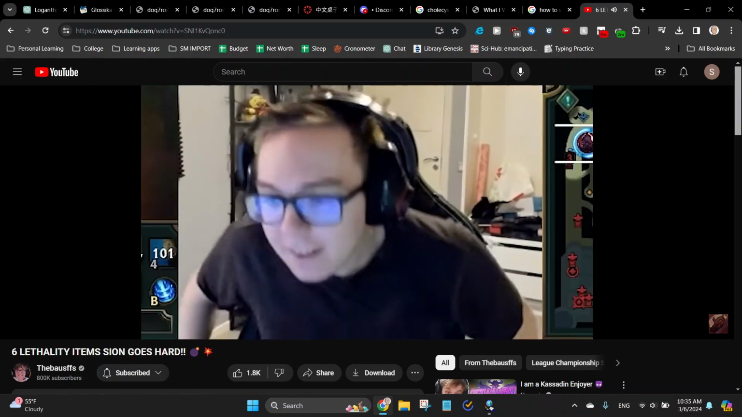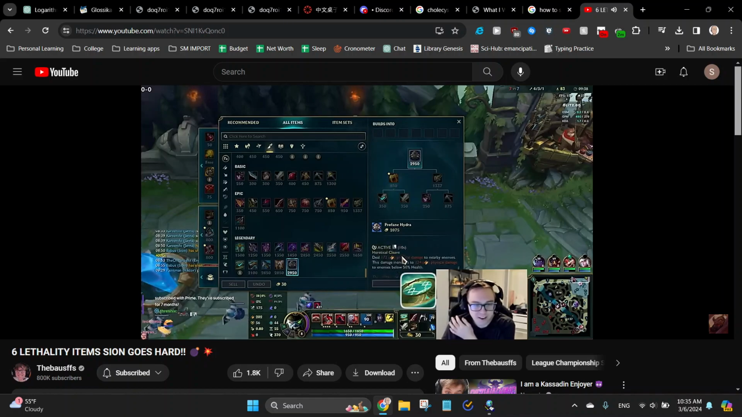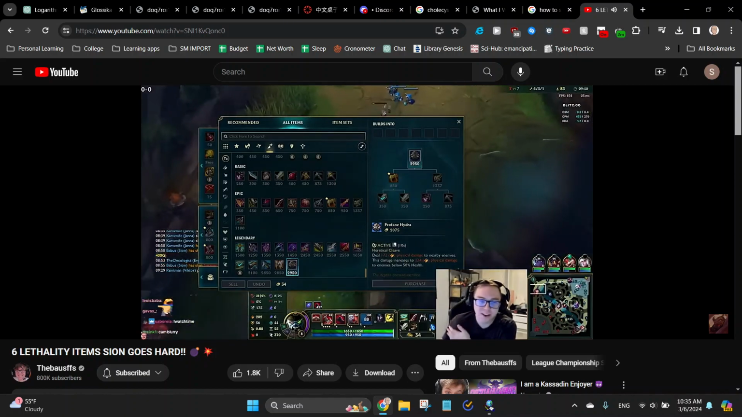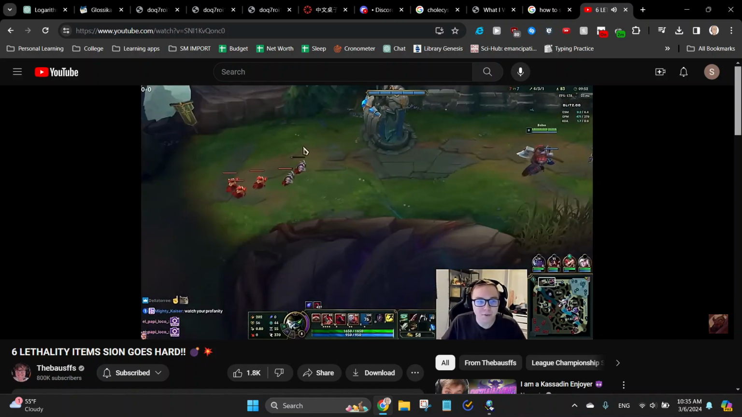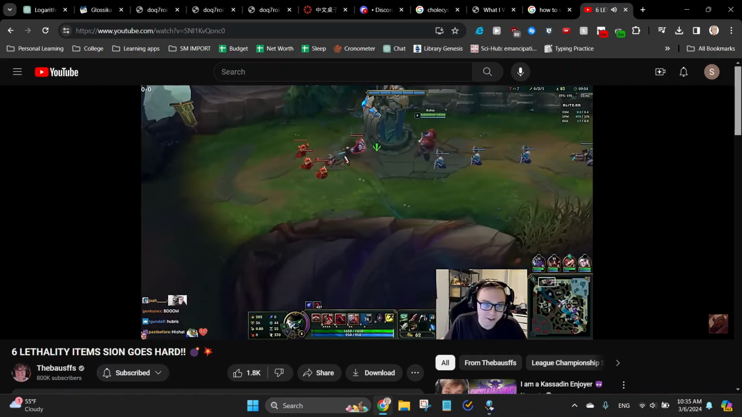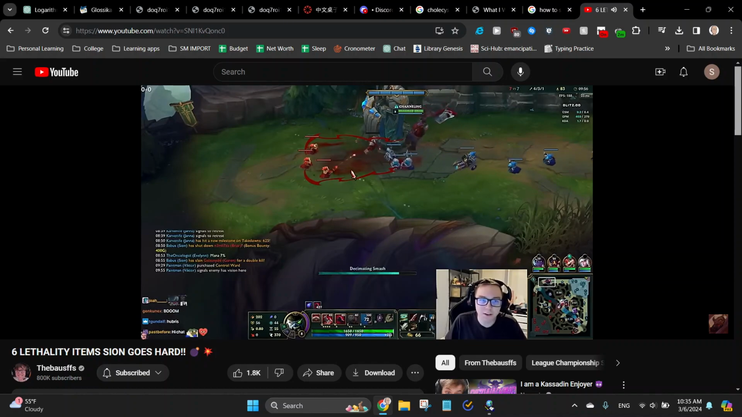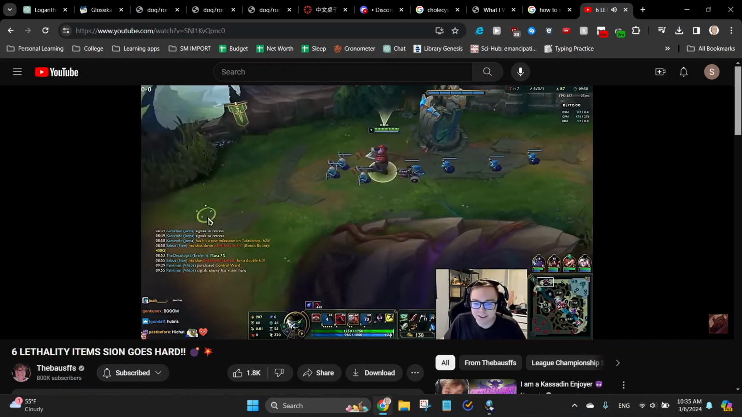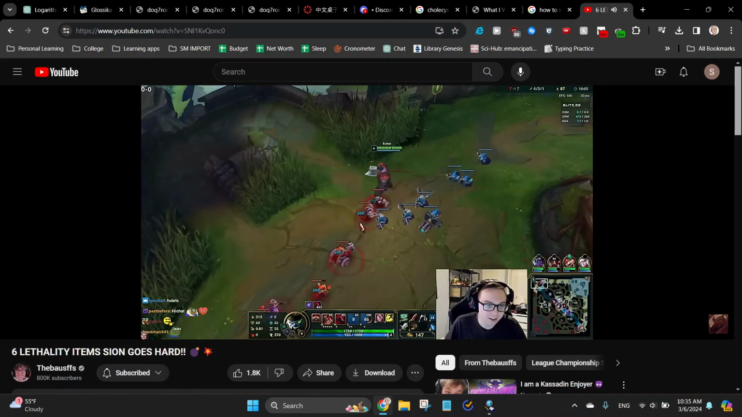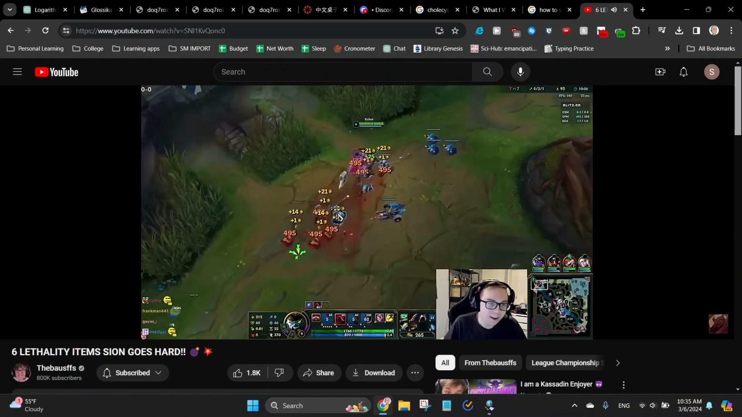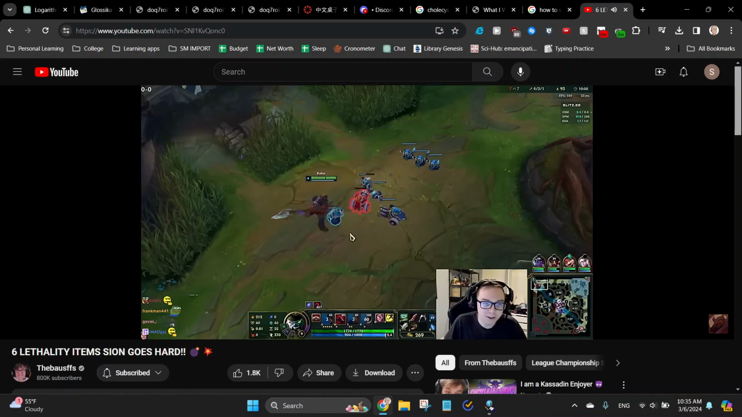Beautifully played. I'm thinking Profane Hydra on Sion. The thing with Profane Hydra is that it is not a good Sion item, but it is a really good item in general. So it's kind of like, should you build it on Sion just because the item in itself is really strong? Or should you not build it because it's not a very good Sion item, you feel me? Is it strong enough of an item to be good even on Sion?